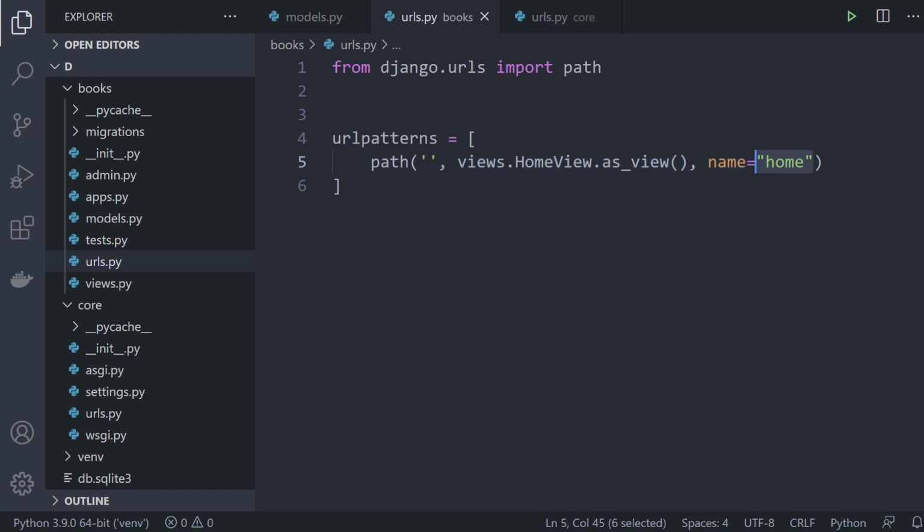So if you're wondering, I swear my keyboard keeps changing. Okay. Oh, okay, so this is our books.